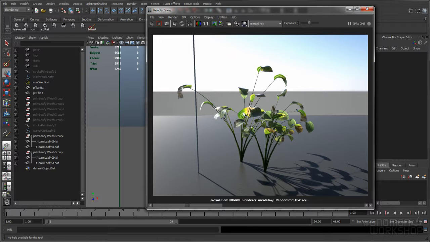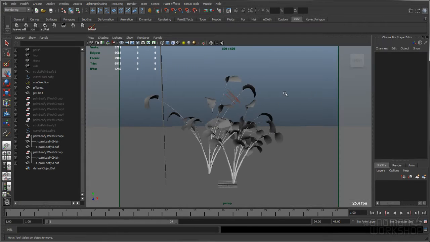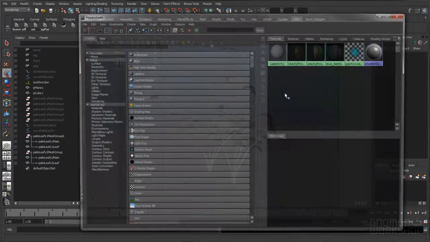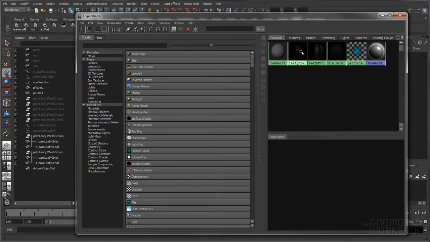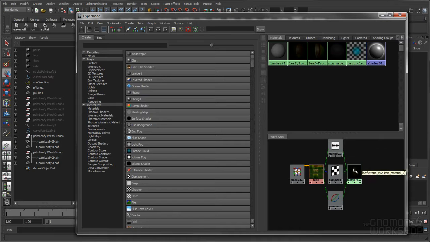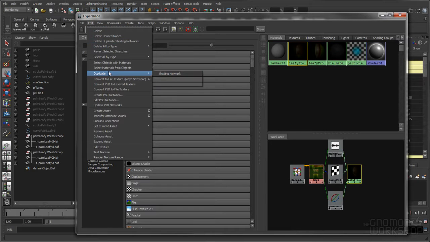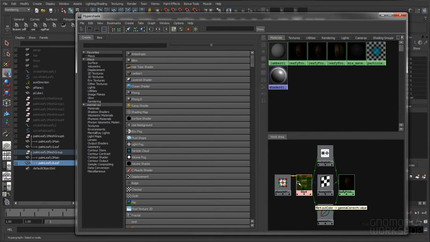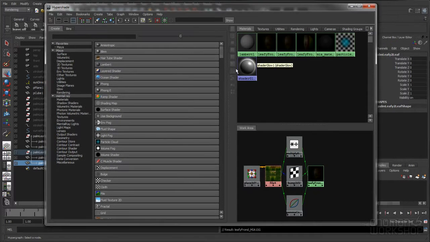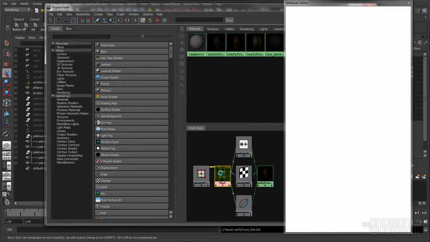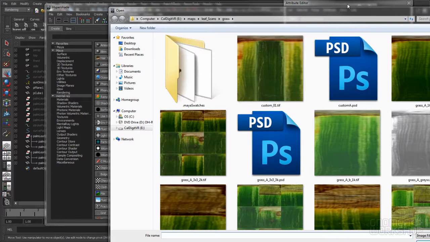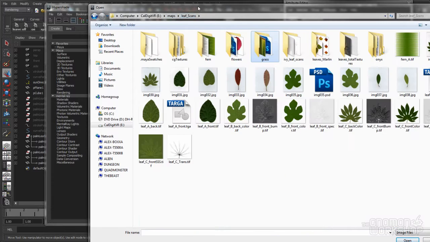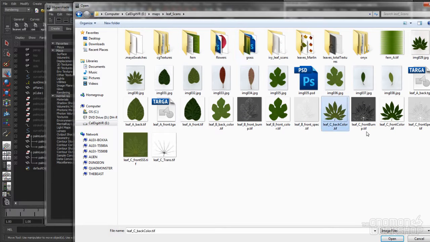So I want to use a different texture for the ones that are square. So I'm going to go into Hypershade. I'll graph my leaf, and then I'm going to duplicate that shading network and put that on the taller ones. But for this one, I'm going to use something that has an alpha. And so I'm going to go in here and let me grab a texture. And the texture that I used in my scene was this leaf.